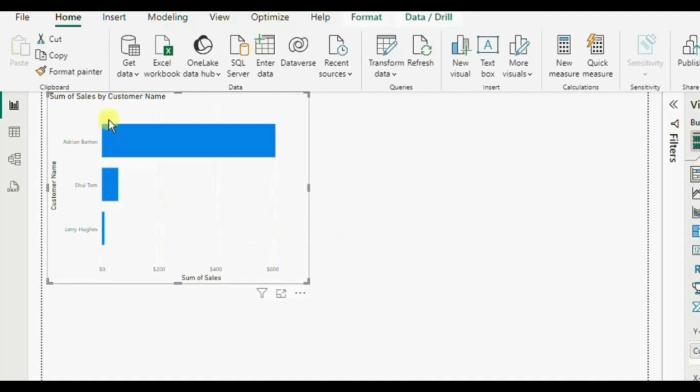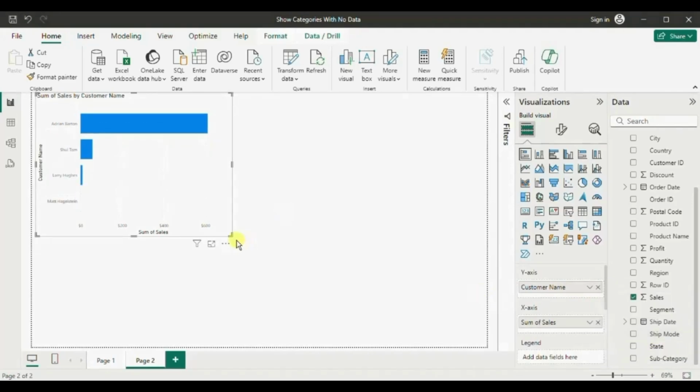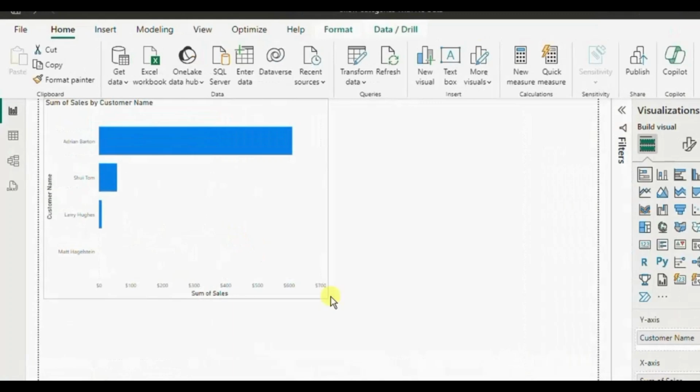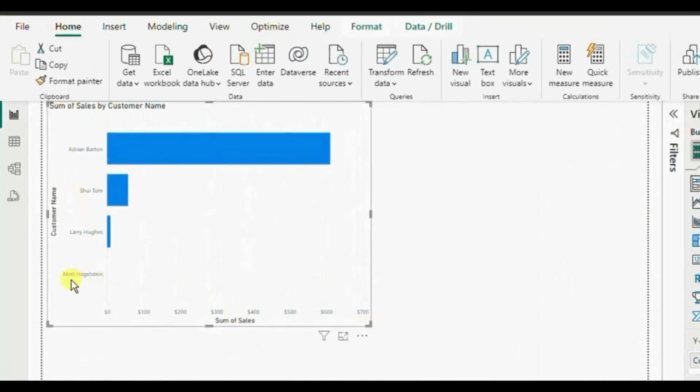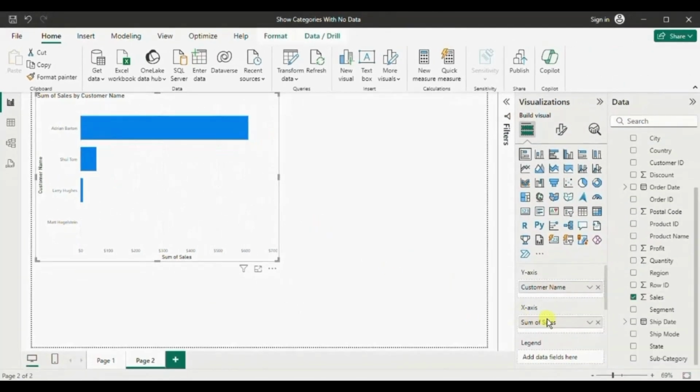So in order to display all the customers, whether they have placed any order or not, we will right click here and we will see an option, show items with no data. So now here you will observe that we are now getting the fourth customer, Matt. In this way, by using this option, show items with no data, we can show all the categories that currently have no data in Power BI.